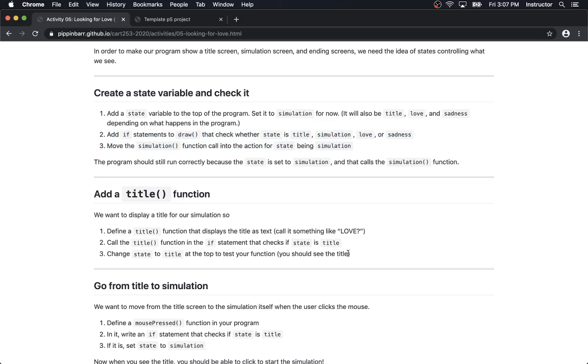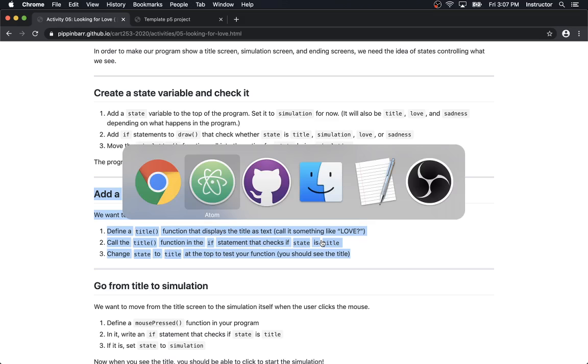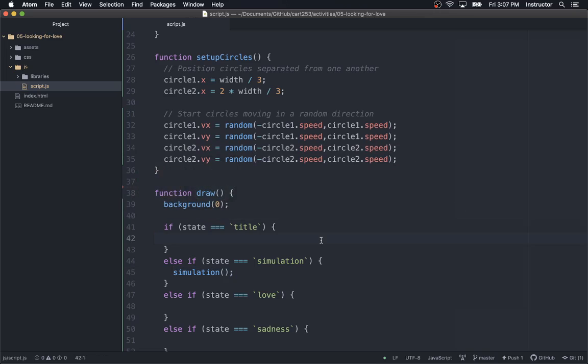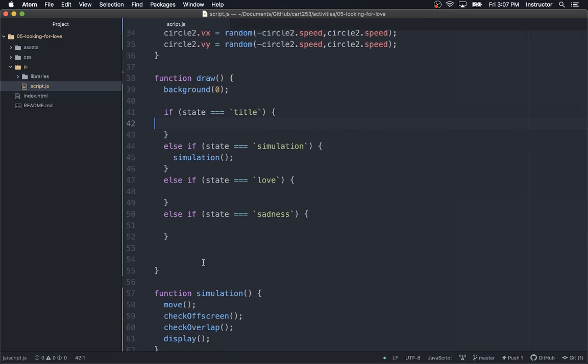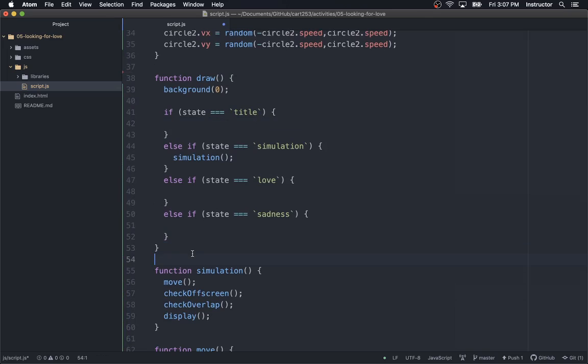So let's define a title function that displays the title. And we're going to do that by using text, because that's what all of our other states are going to be, just text-based for now. So what are the things that we need to do? Well, the title function, when we call it, is going to be called before the simulation function in the order of our states. And in fact, let's just call it here, right? This is going to be the function that handles the title situation.